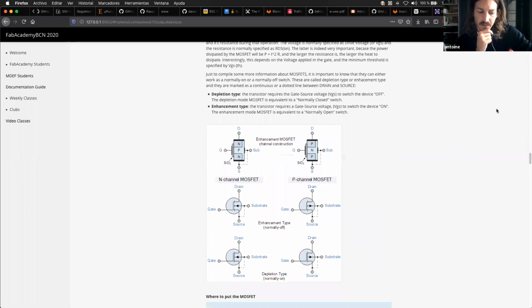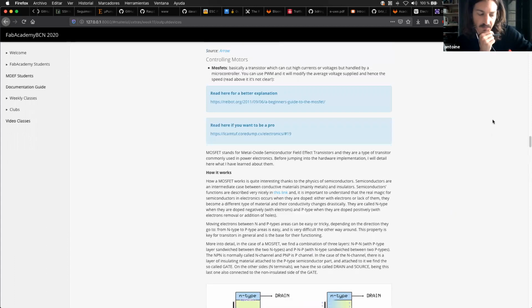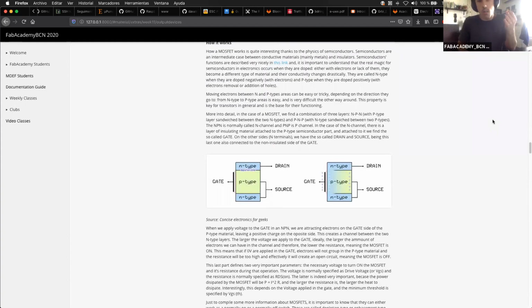Okay. Do the relay and the MOSFET have the same function? And if so, why do we use a MOSFET instead of a relay?